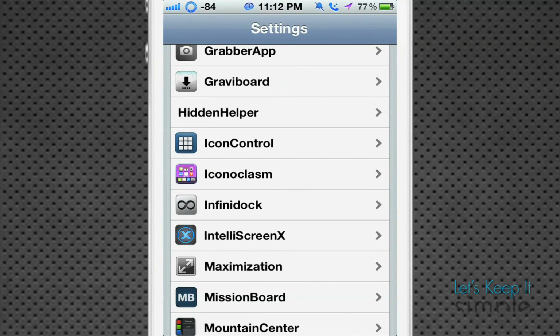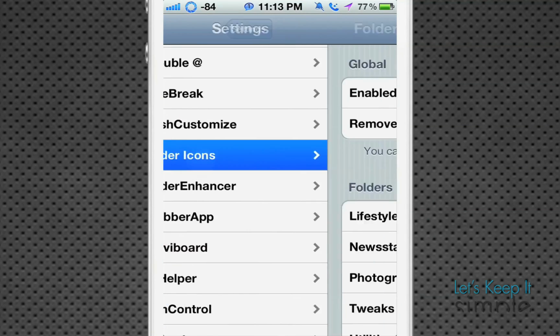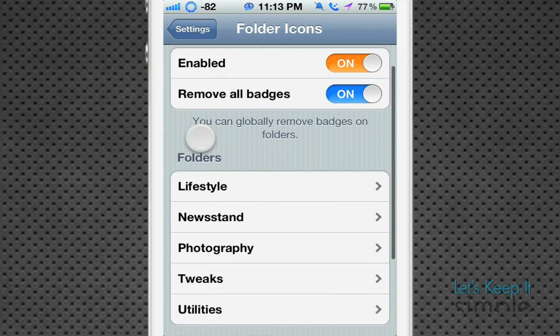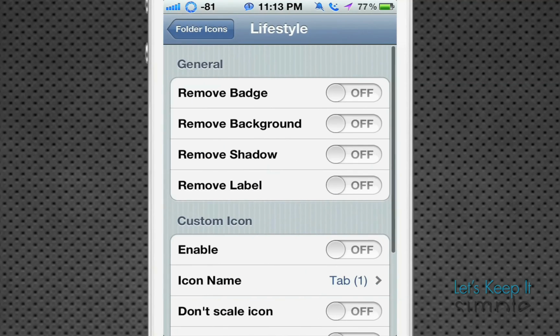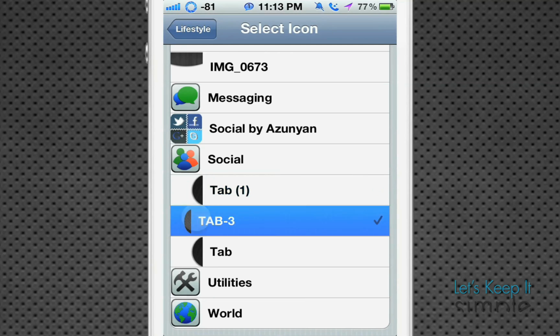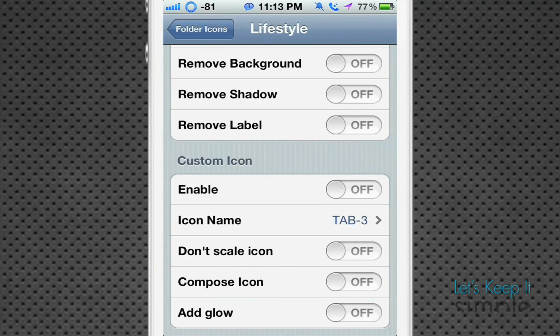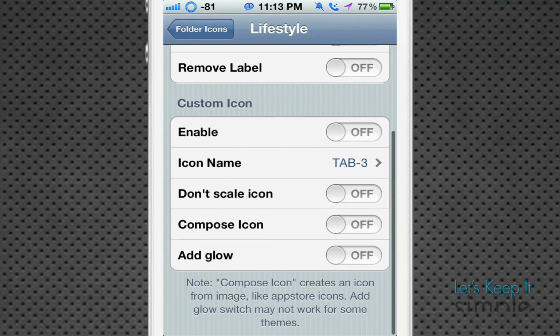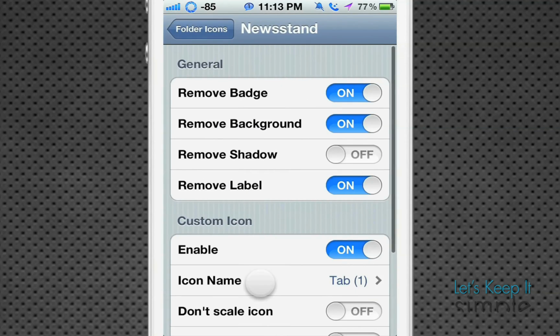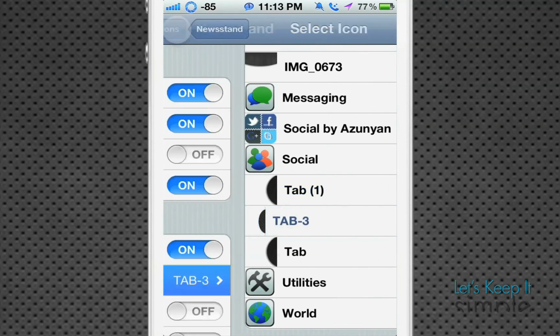Alright, so first go to your settings app and scroll until you see your folder icons. Make sure you switch it to enabled and then scroll down to any of the folders you want to change. Click on it and then scroll down to the icon name and then scroll down until you find your tab icon that you just created. Tap on it to choose it and go back and change as many of your folders to your new folder icon as you'd like.